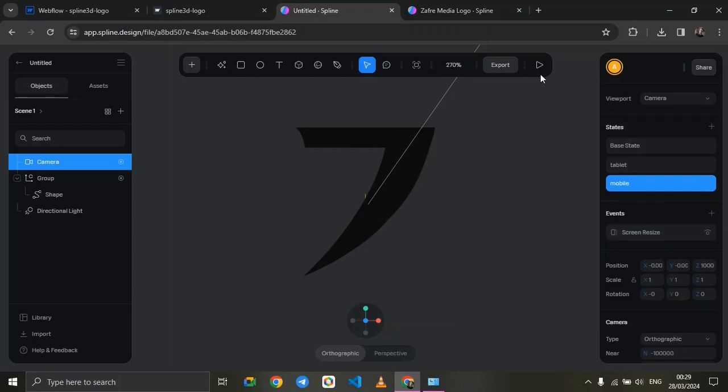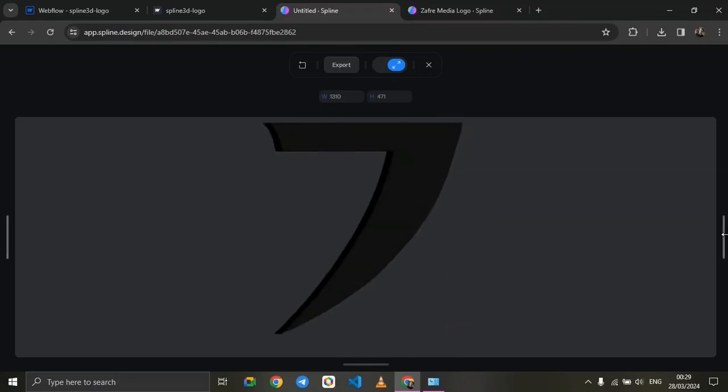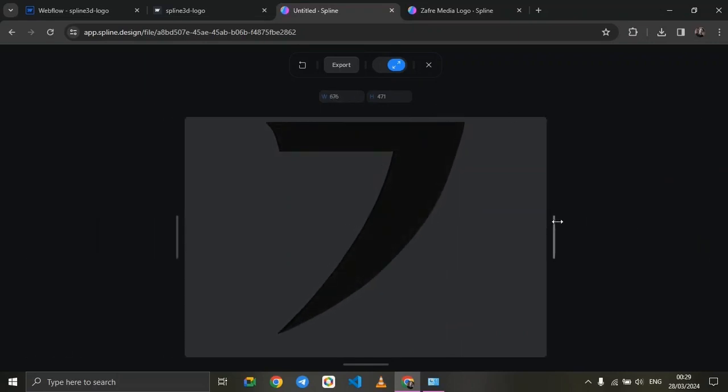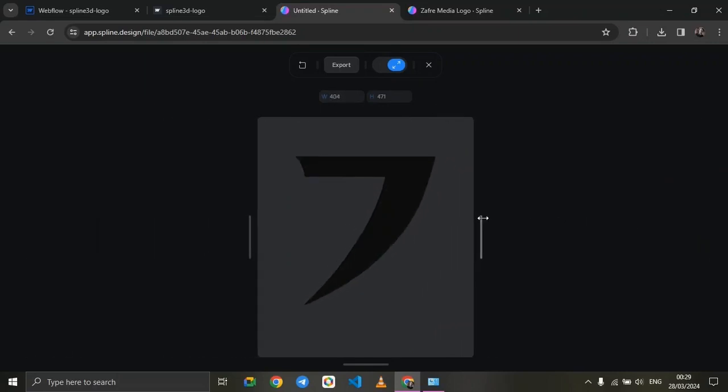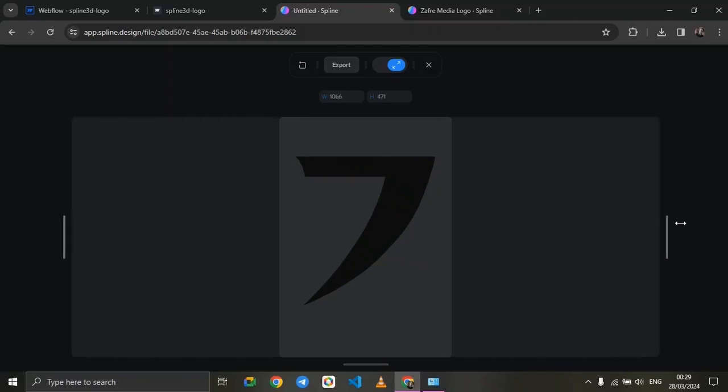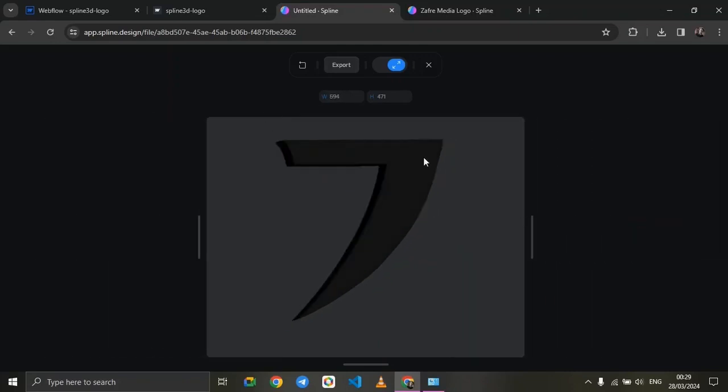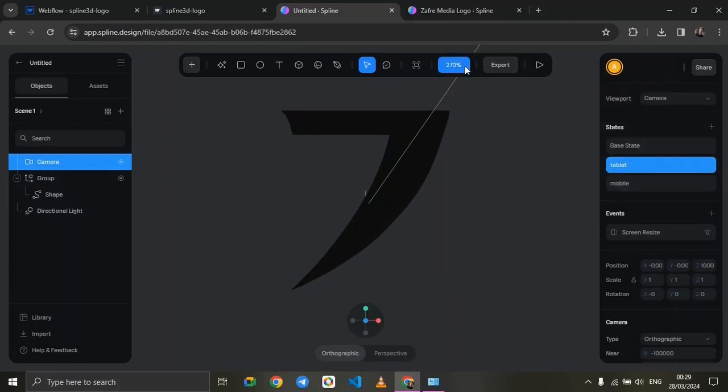Then we can close it, and now it should be working. Now if we just reduce our size, we can see that it is actually responding. Here's for tablet and here's for mobile. Once we've done that, we can change it a little bit for our tablet so it looks a little bit better.